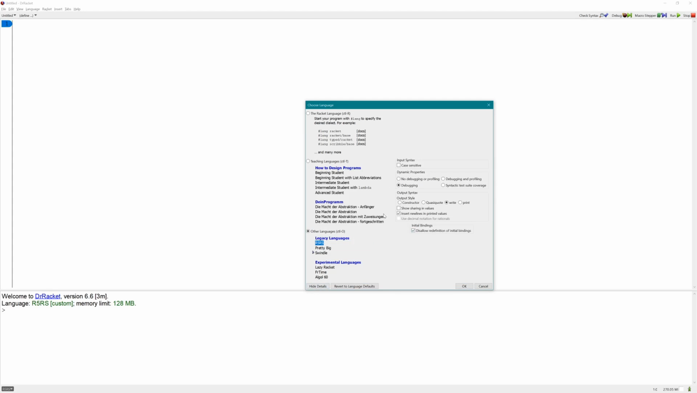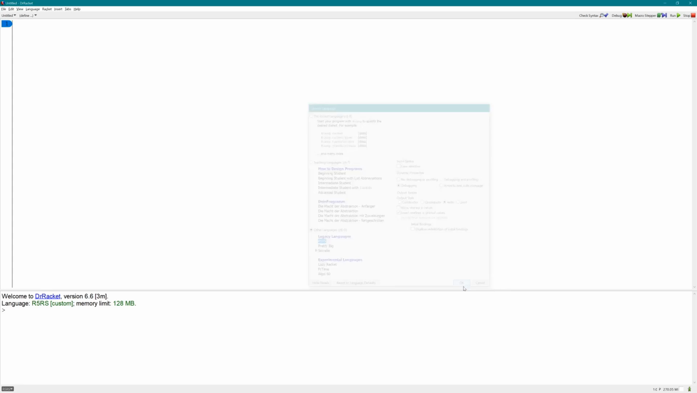And down at the bottom, all this is going to stay the same except this very last one here, Initial Bindings. By default it says disallow redefinition of initial bindings, which means if something already exists, like say a max function in the scheme language, we won't be able to define our own. So we're going to uncheck this box. This will let us reinvent a few wheels so that we can help learn how wheels work. And click OK, and you should see R5RS custom down at the bottom, and we're good to go.